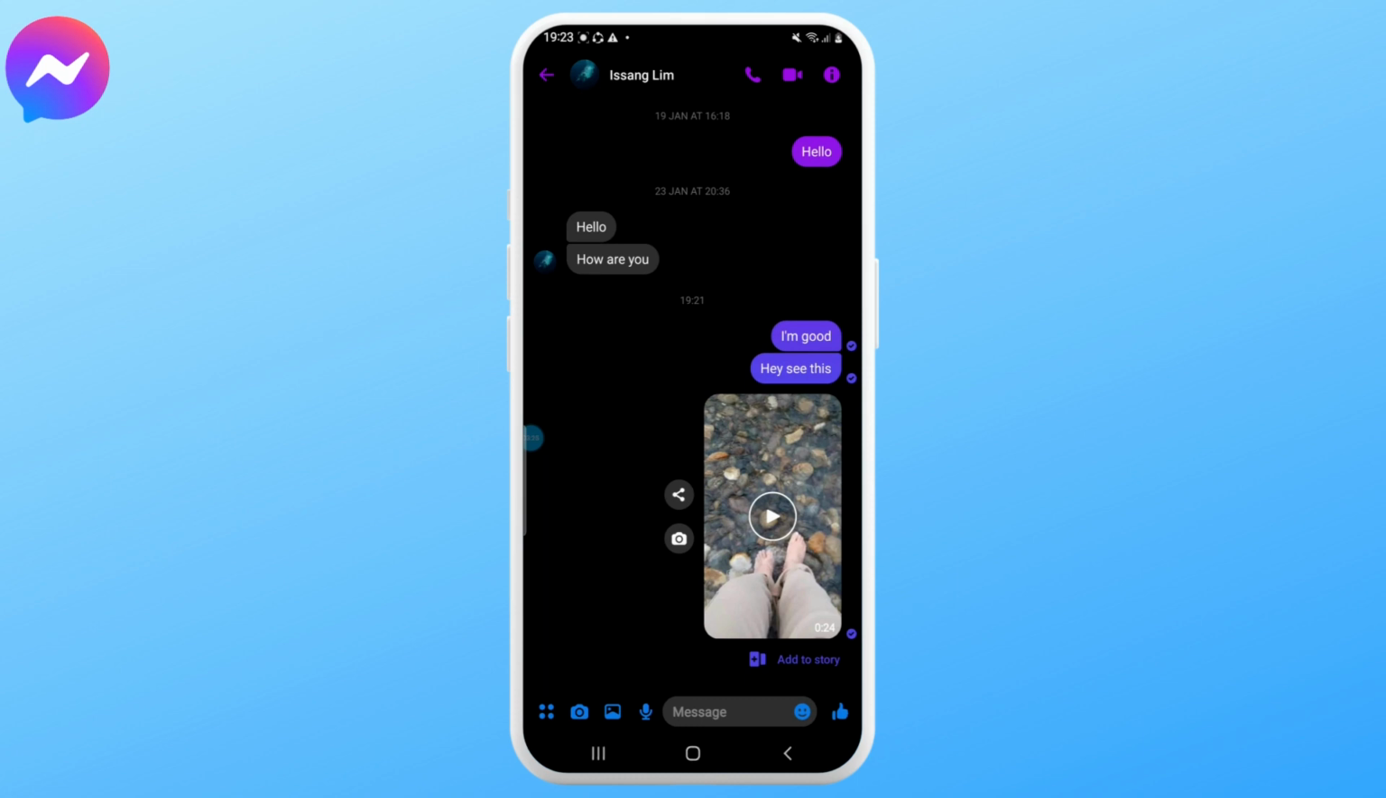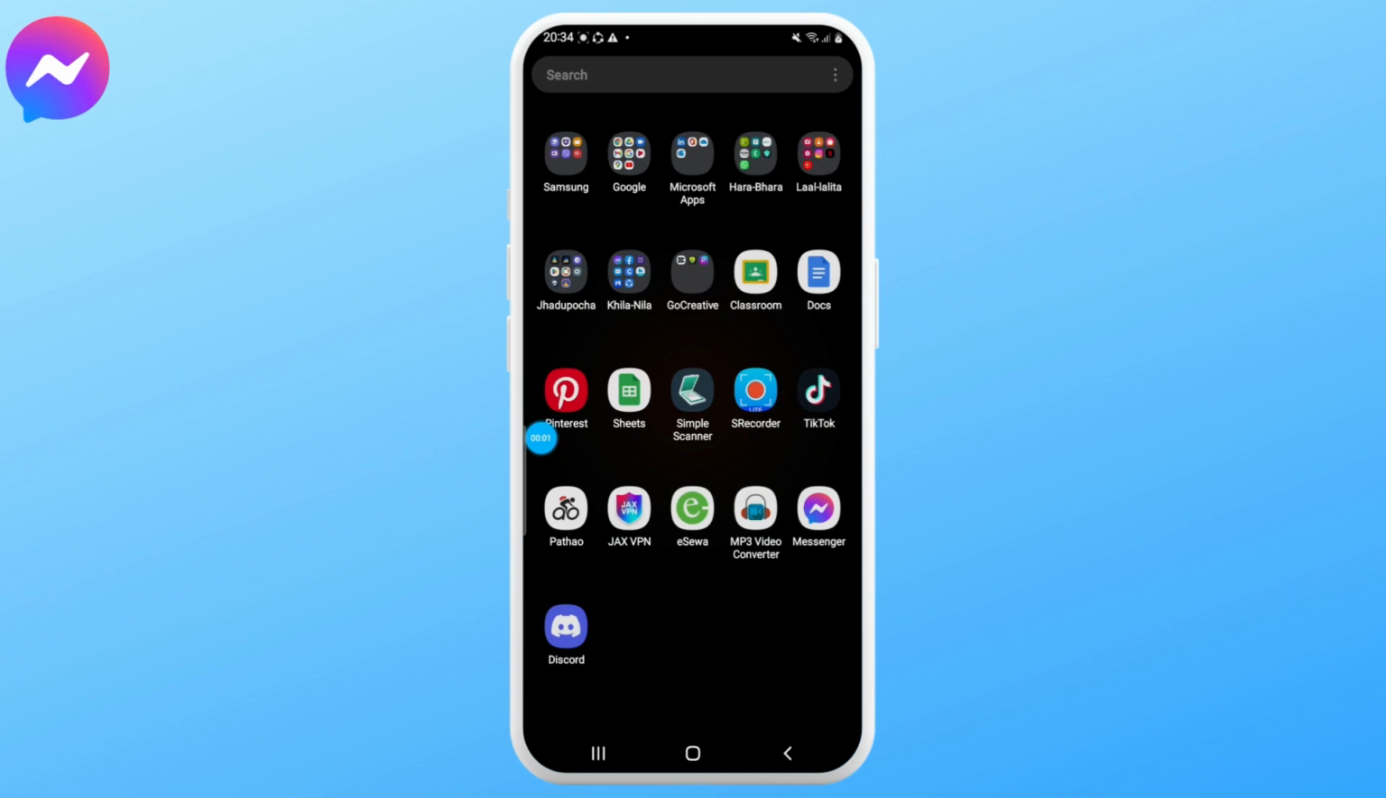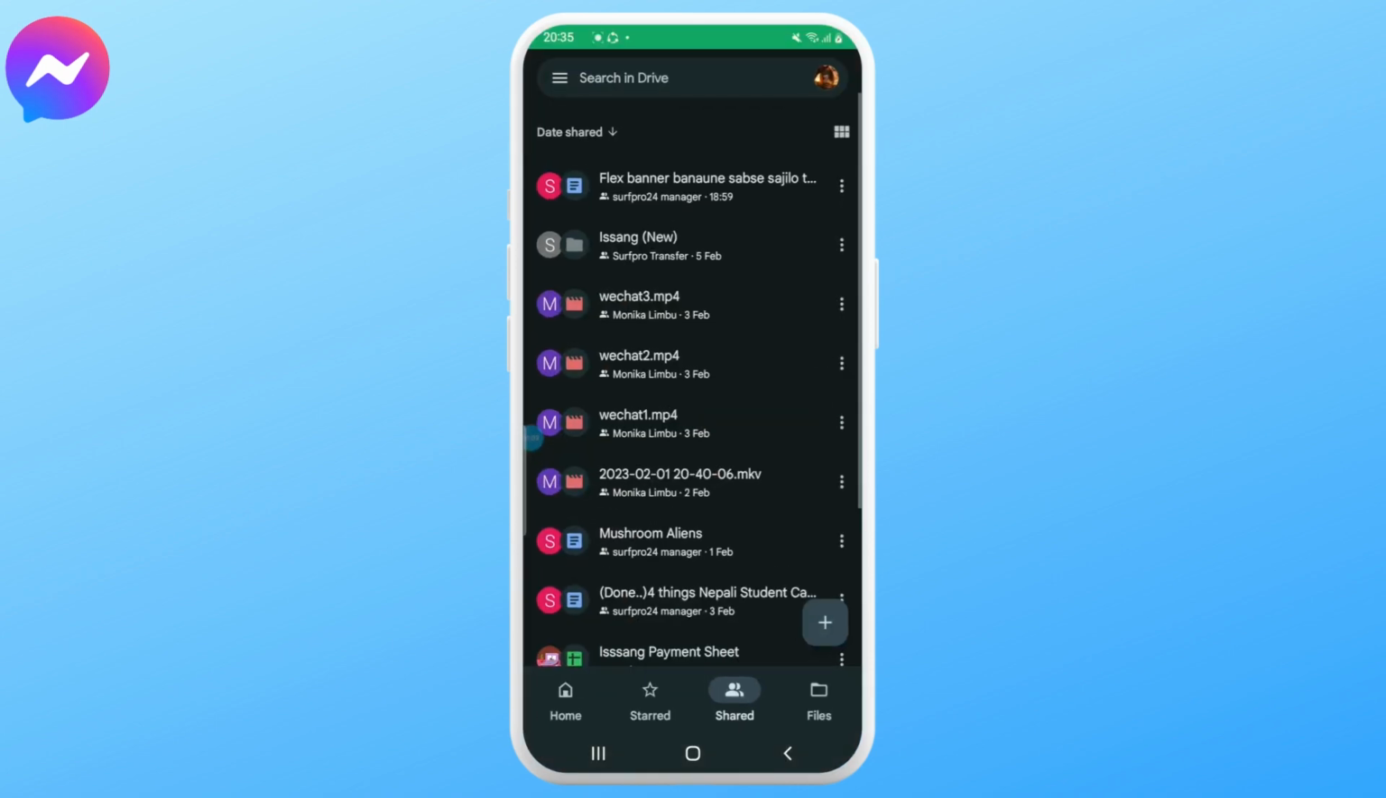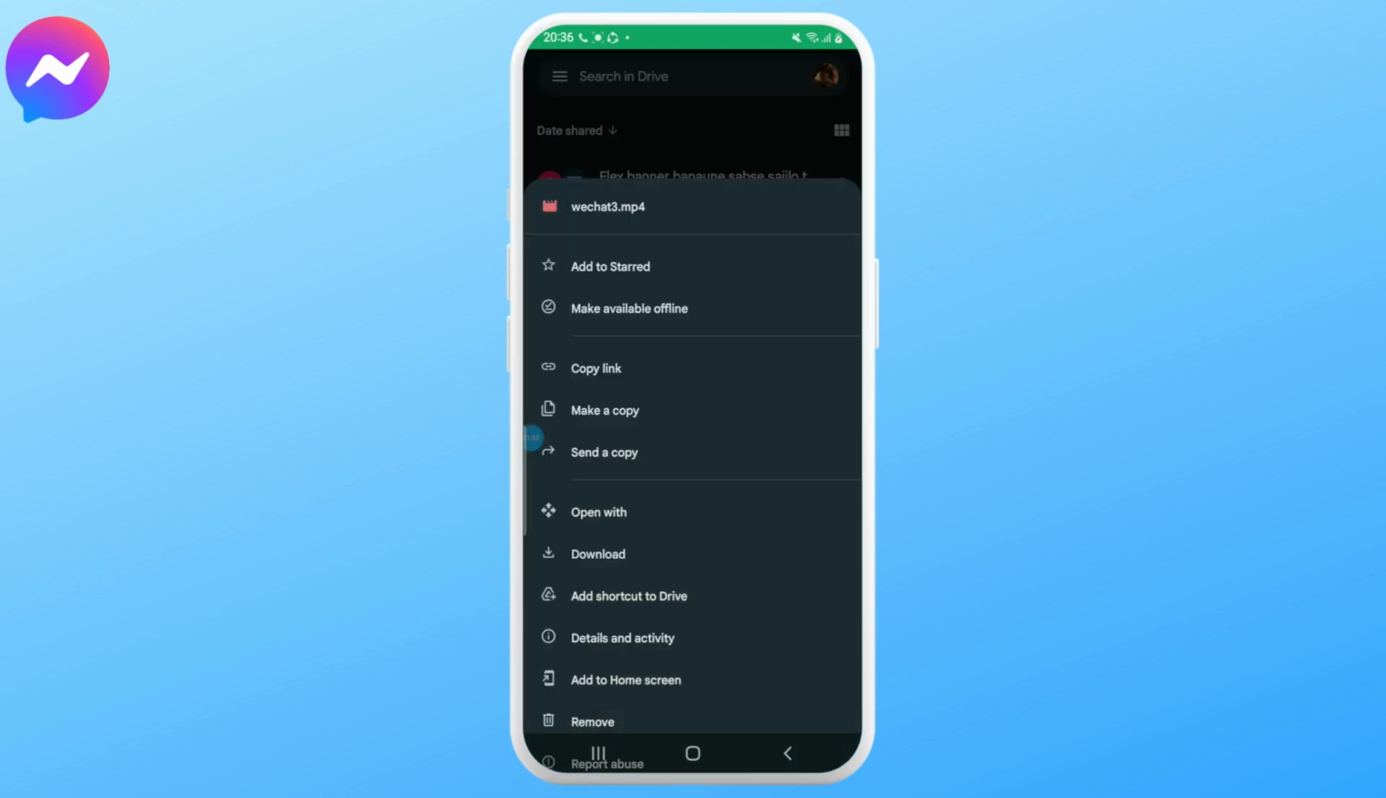But if your goal is to send another kind of file on your Android, then go back to your home screen and head to your Google Drive app or wherever you saved your file on your device. And then select your file and a list of options will appear before you. Now choose the send or copy option.